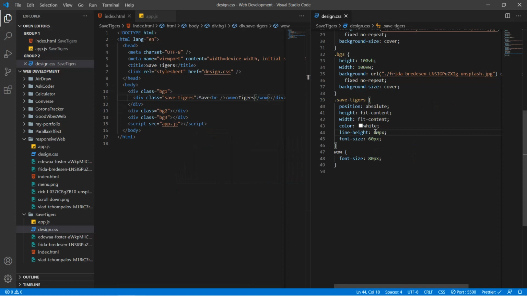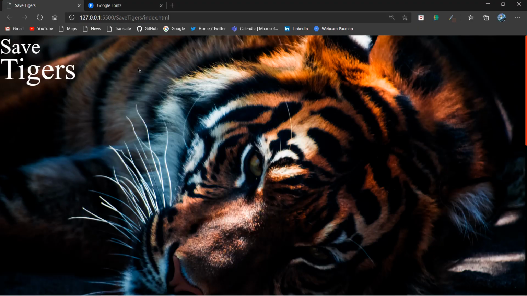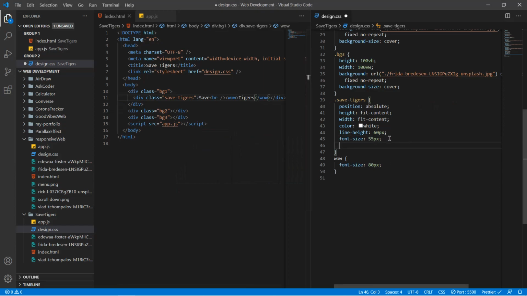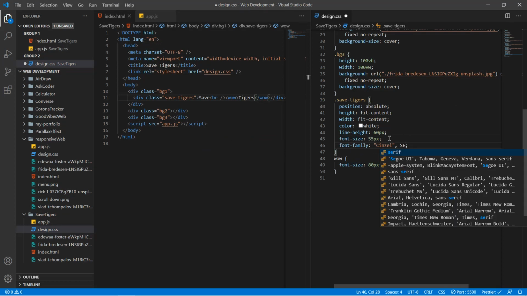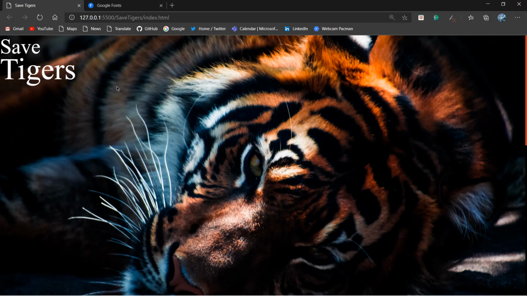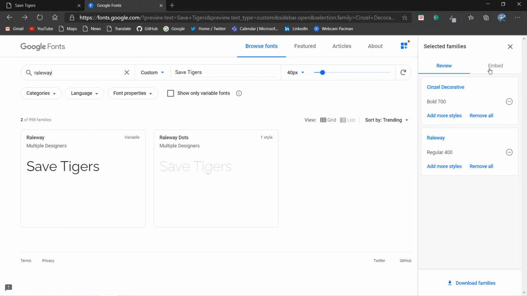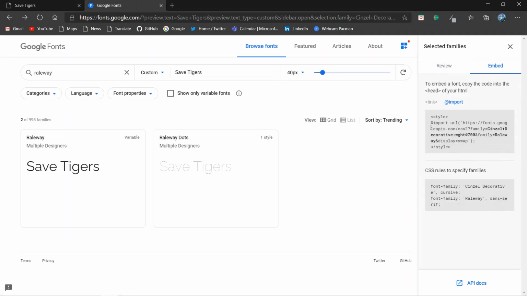And I'm just going to decrease the font size of this to 55px so that it's more differentiable. All right, and now I'm going to make its font family Cinzel and comma serif. Save it, and as you can see, not much difference actually. Or oh wait, I forgot to do something. I forgot to embed it, so let's embed it.